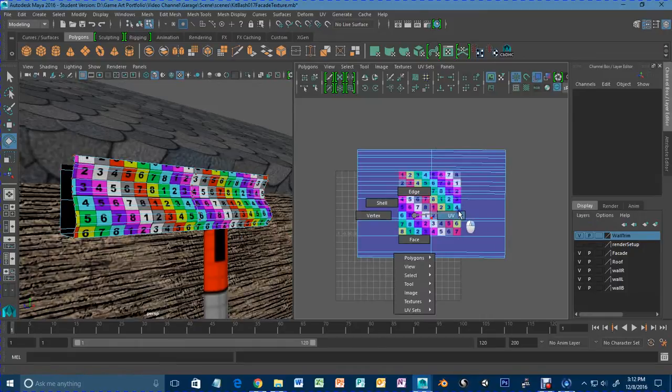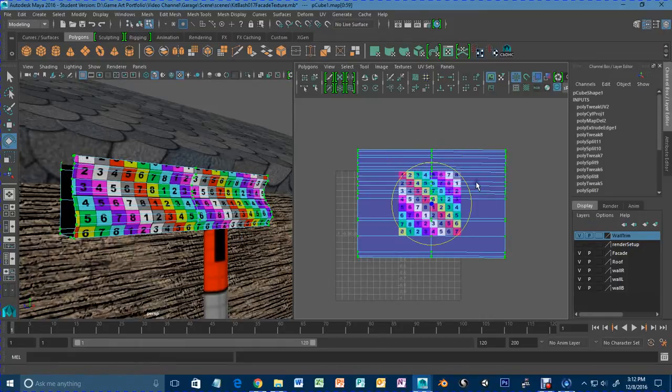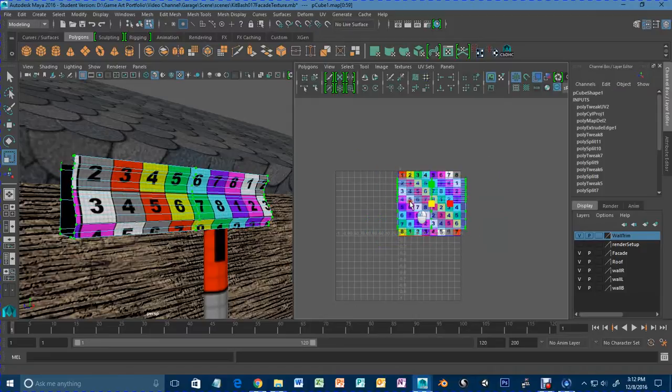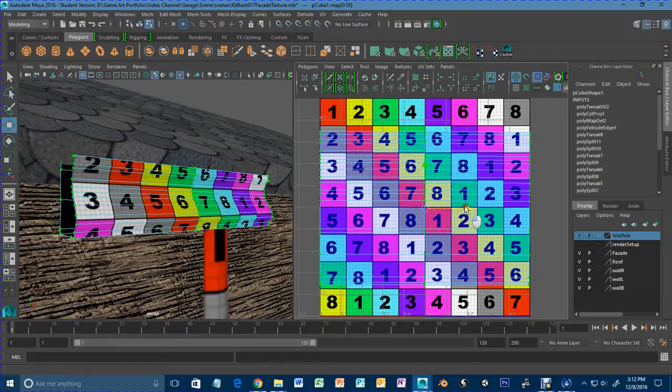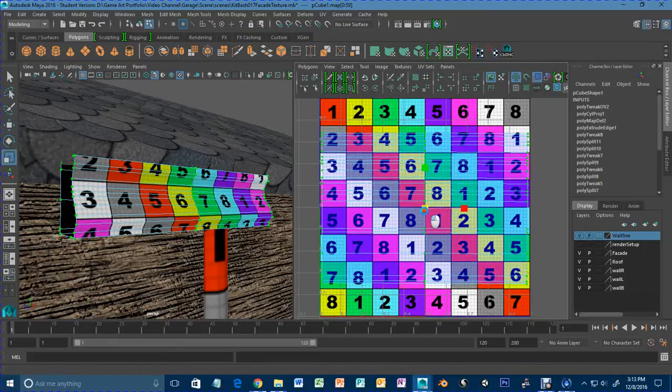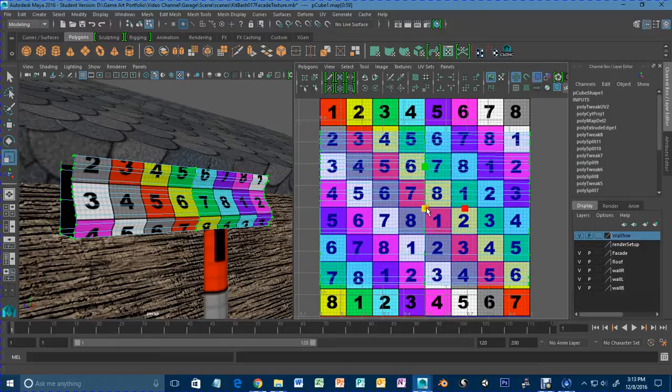And UV, select all of them, and just pack them into that 0 to 1 space. Just a touch more, just so I know. But not too much. There we go.